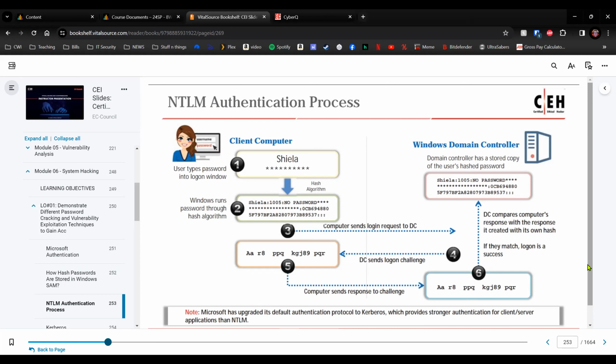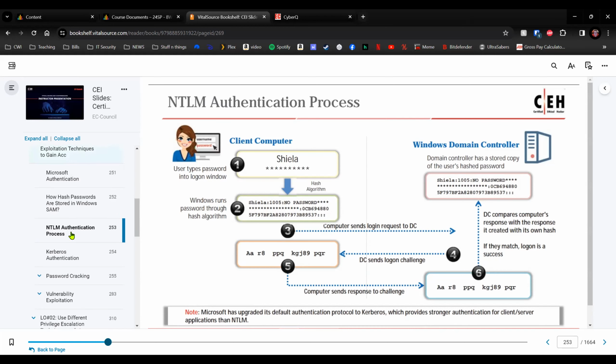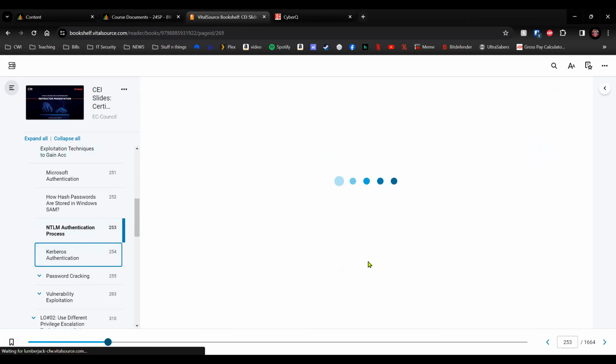And then they have a nice little note. Microsoft has upgraded the default authentication protocol to Kerberos, so you should see Kerberos instead of NTLM. This is just kind of a historical showing of what's going on.